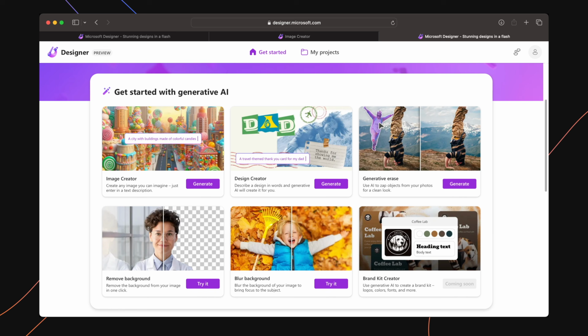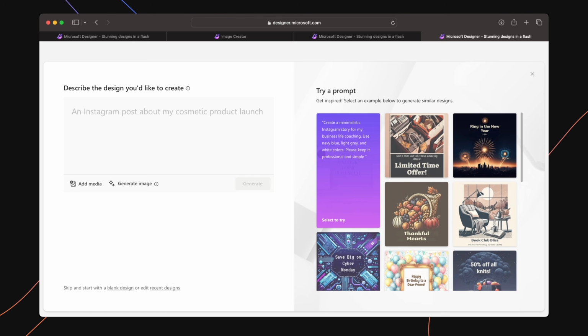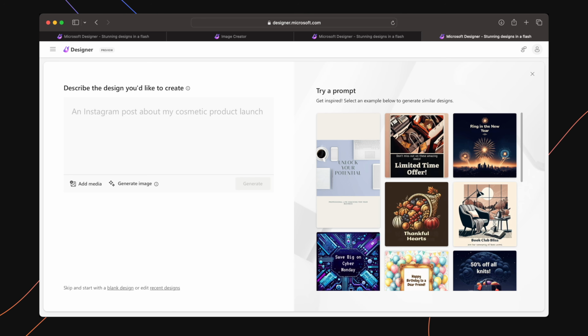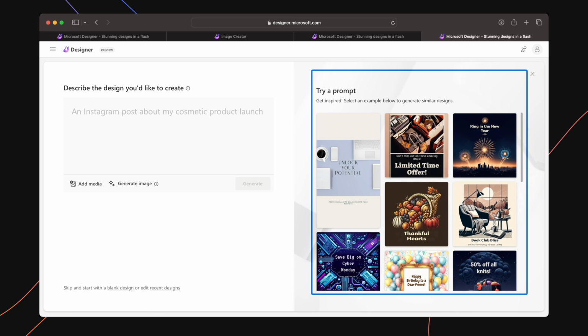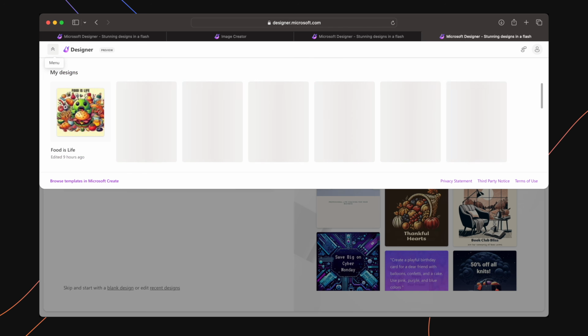Microsoft Design Creator is a feature-packed and highly efficient AI tool where you simply describe your design and let generative AI do the heavy lifting. And don't let this simple screen mislead you, as there's so much to uncover here. Before we dive into creating and editing an AI-generated design, let's quickly get familiar with this interface. We have the design prompt box dominating the left column, and timely ideas for inspiration on the right. Clicking the hamburger icon will expand the list containing your recently created and edited designs.